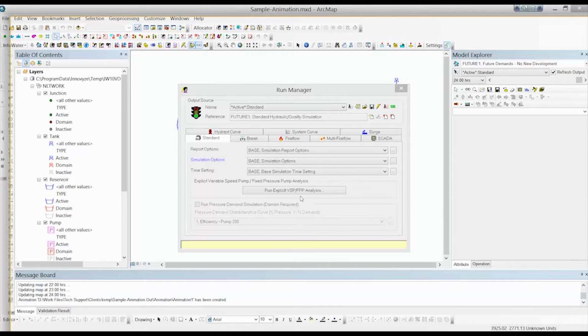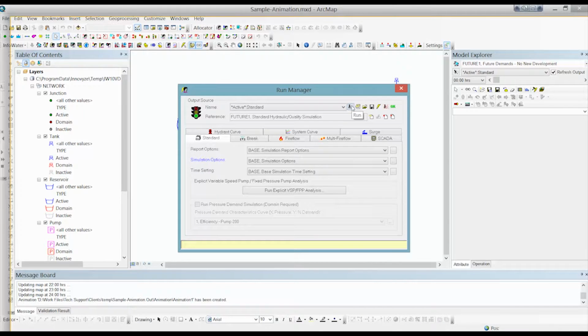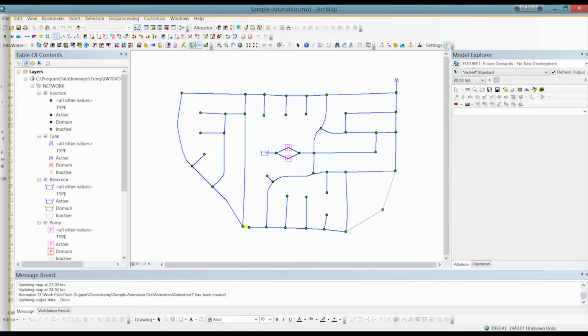A few quick tips for creating an animation in InfoWater. One of the first things that we recommend is to first run your model. If you don't run your model, there's nothing for the model animation to create. So first we've just run a 24-hour analysis.